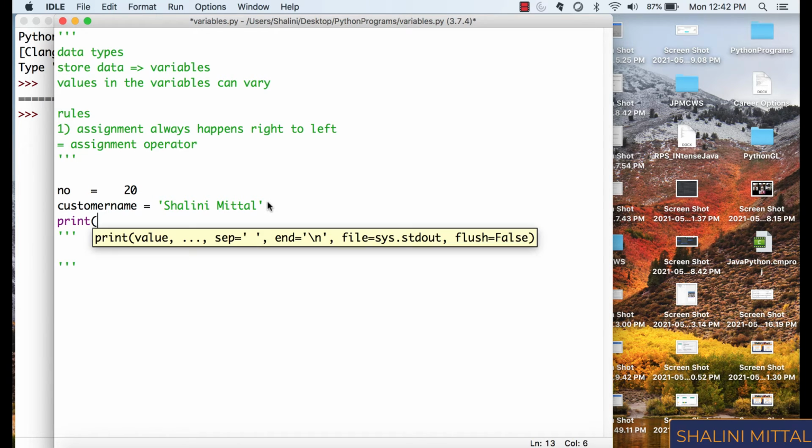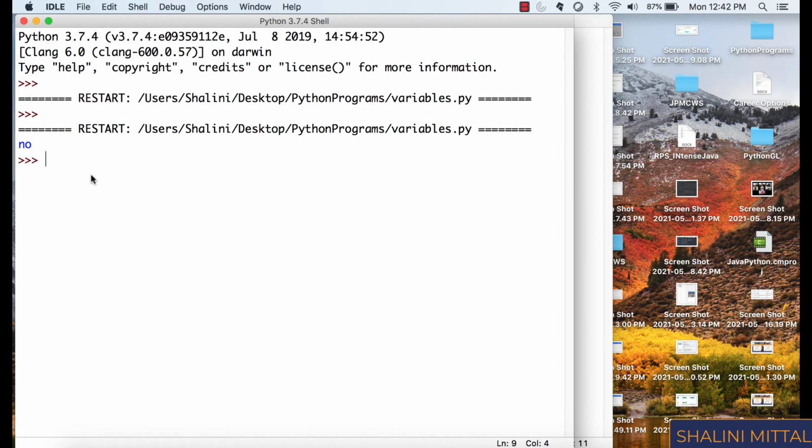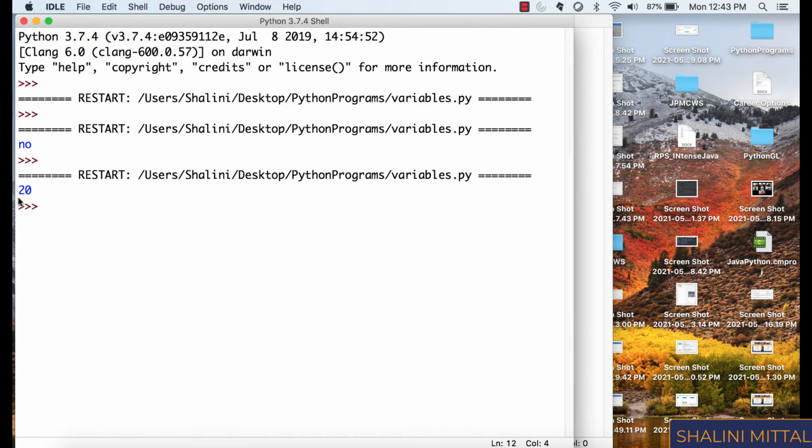So if I say print and put number in quotes, what do you think will happen? Will it print 20 or will it print number? Let's check it out. See, it prints number. So if you want to print a value inside a variable, you will never put it inside quotes. Whenever you want to print a value in a variable, you never put that in quotes. Pause the video, try it out. So now if I run this, you get 20.